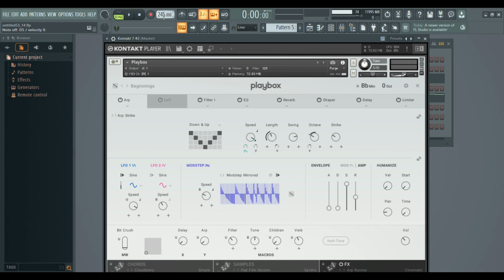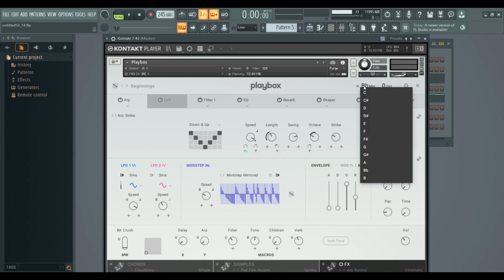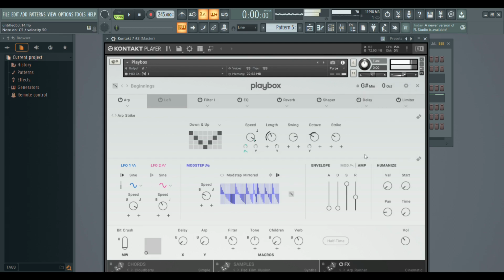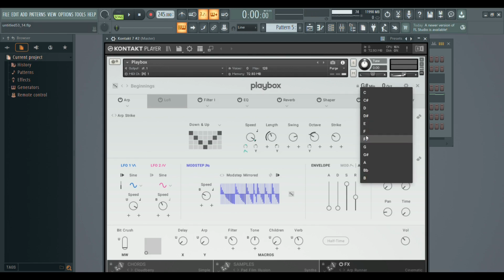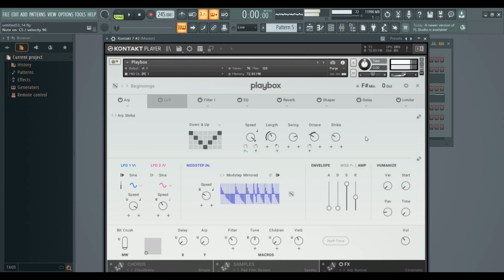See, I like this, but something is still bothering me. Let's try to change the key and see what happens. Let's go F sharp. Nope. Let's try C sharp. All right. Let's try D sharp. Okay. Wait. This might be it right here. This might be it.